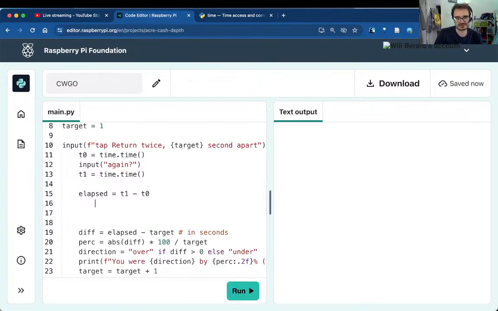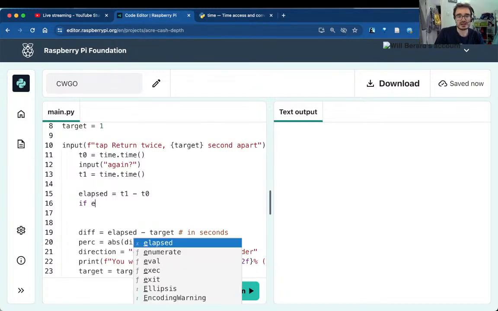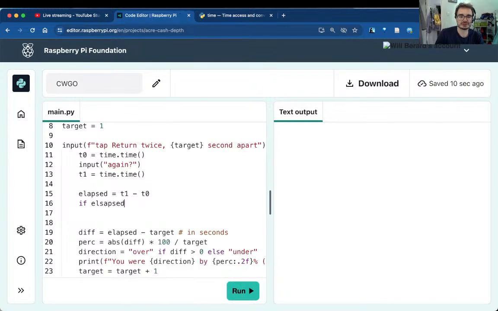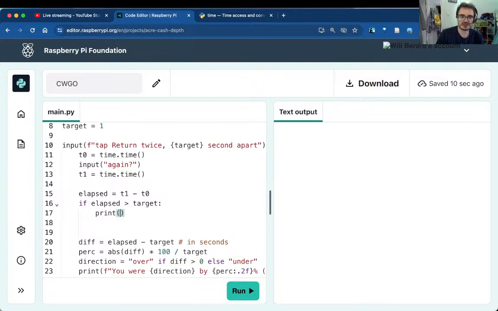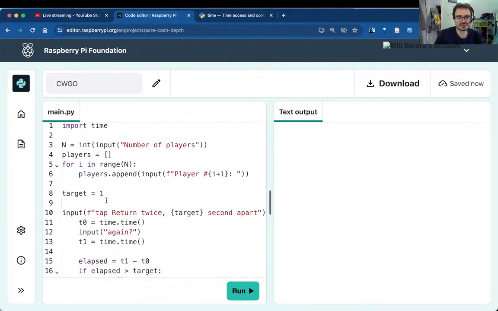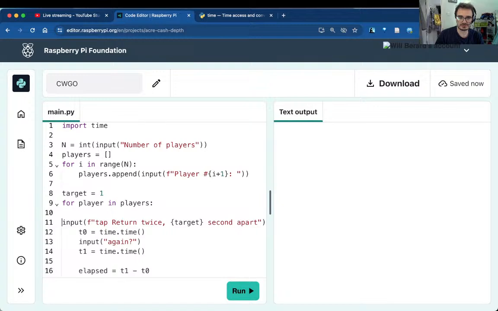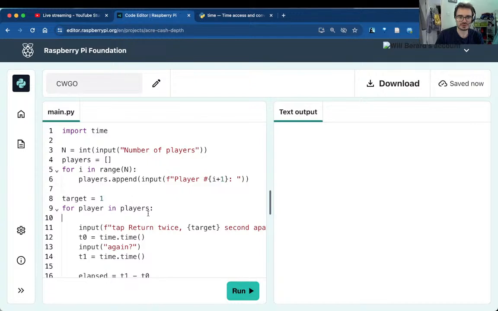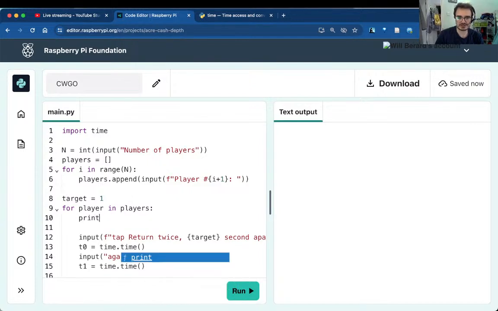If, not in capitals, if, no, here, if elapse is larger than target, print. So now we know, sorry, we still want a for player in players. And for each of the players, we're going to go print, bracket f.